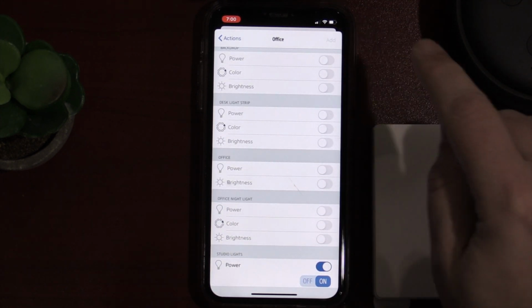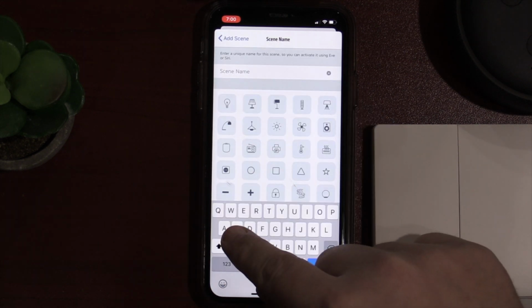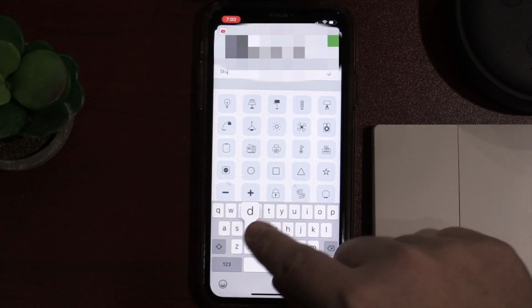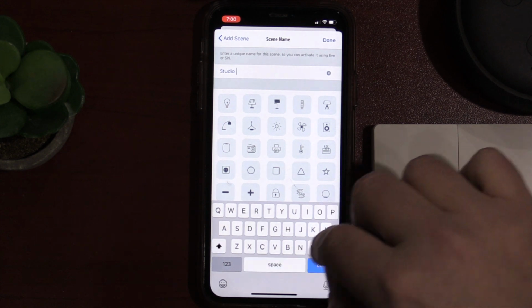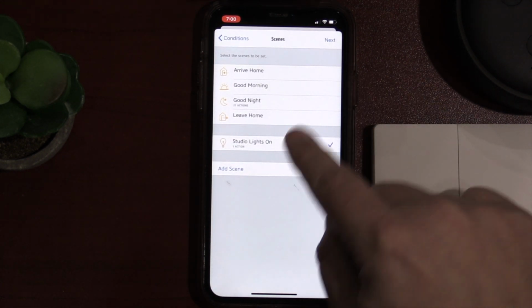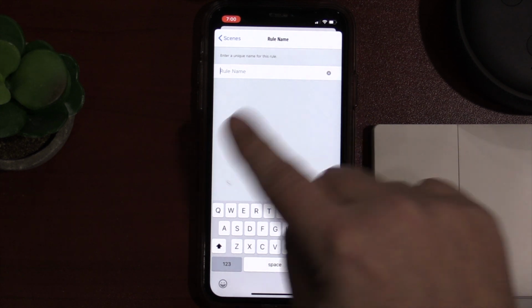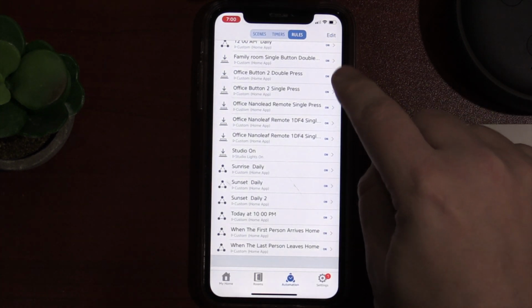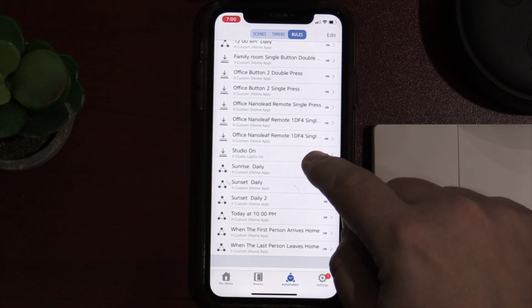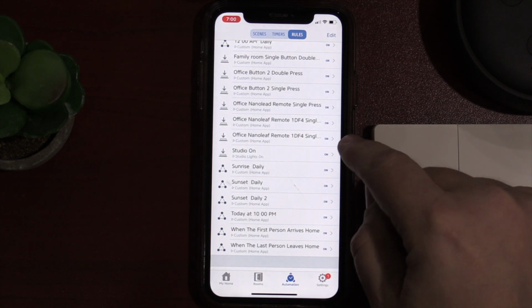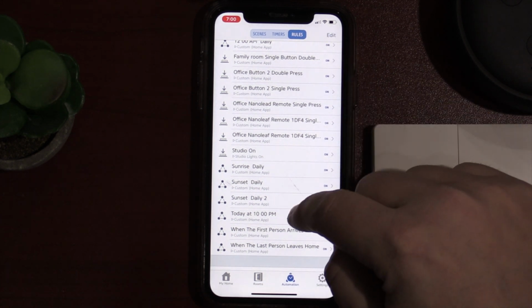Hit add, click next. You're going to have to name the scene, and you can add a little icon if you want to. You can actually use these scenes over for other automations. And you also have to name the rule itself. And there we go. That first one is done. Now you got to do it again for the reverse.